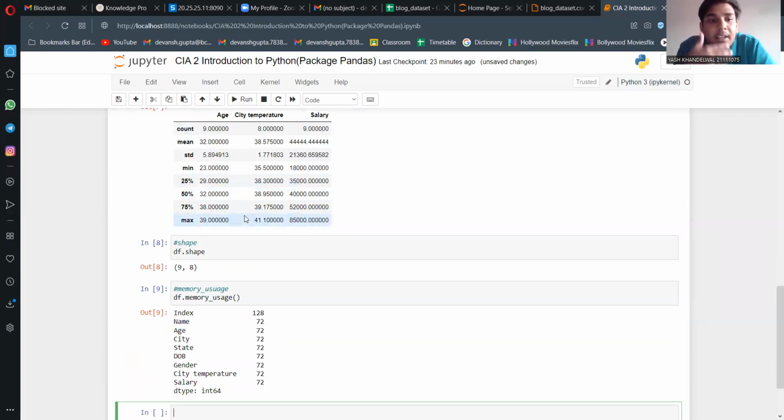So here we can see that name is occupying the 72 space, meaning 72 bytes of memory are occupied by name. Age is occupying 72 bytes. In the same way, we can get how much memory each column name is occupying.